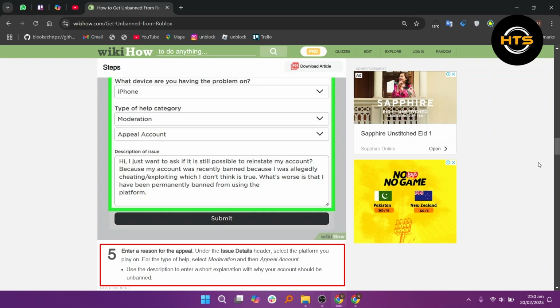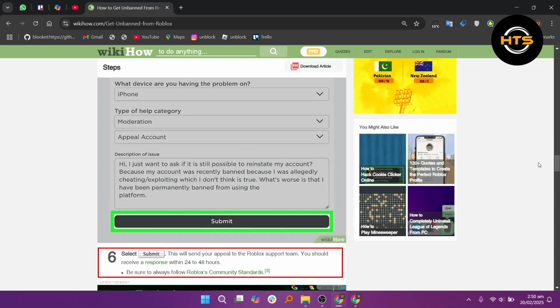Under the same issue details section, select the platform you play on. For the type of help, choose Moderation, then select Appeal Account Ban. In the description box, explain why your account should be unbanned. Keep it clear and to the point. Finally, tap Submit to send your appeal to the Roblox support team.